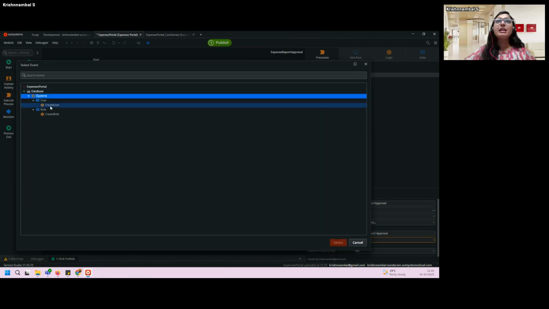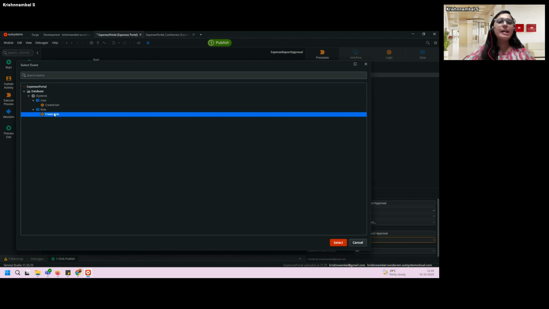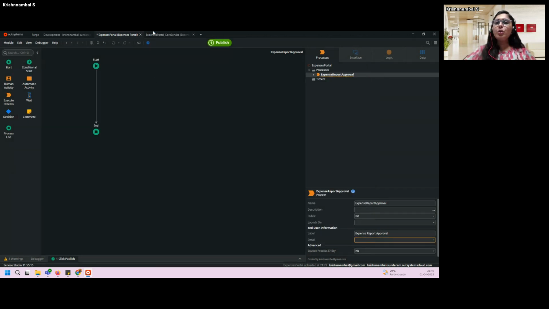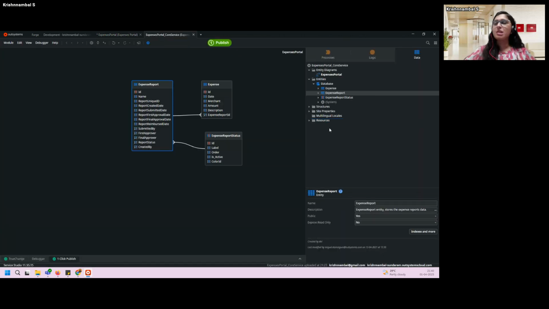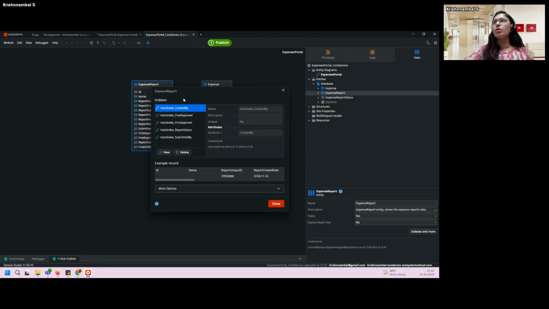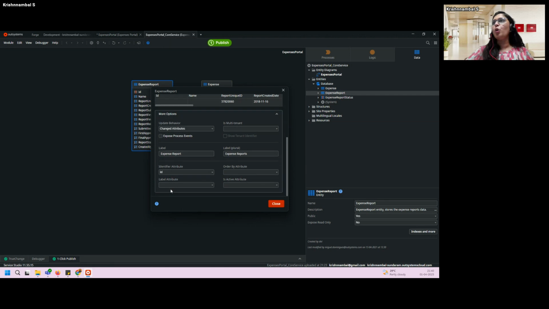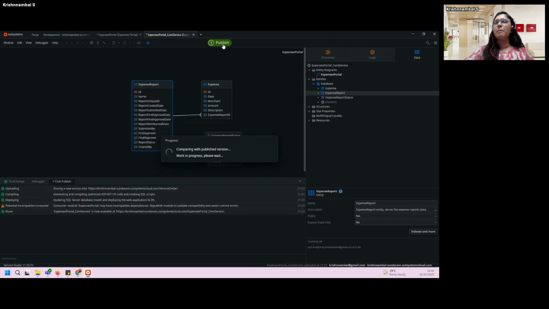Here, I can only see create user and create rule. I don't see create expense report. Why? The reason is, you need to enable a property called expose process events for that entity to trigger events whenever an expense report gets created. So we are speaking about expense report. Go to expense report, go to indexes and more, click on more options, and enable the option expose process event. If it is set to true, creating or updating entity records issues events to process. Close this, publish this.